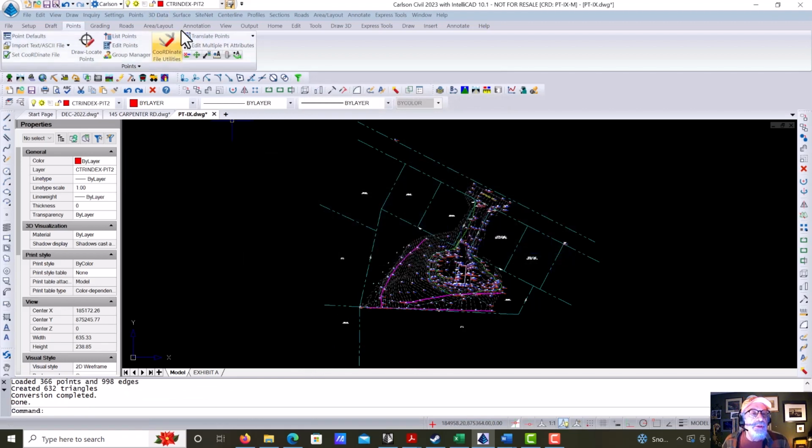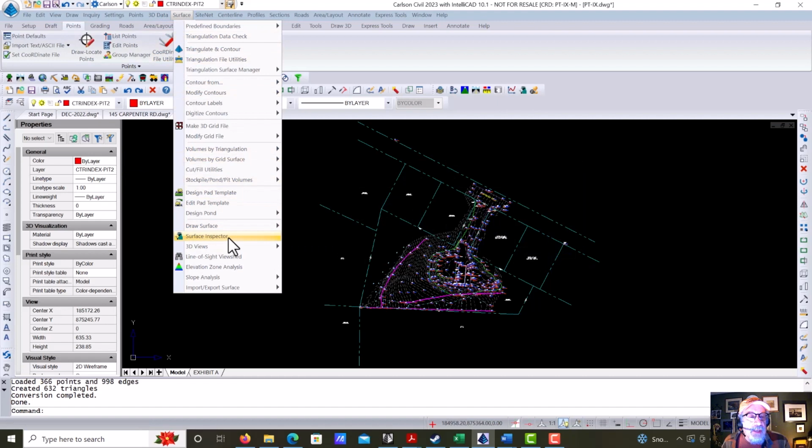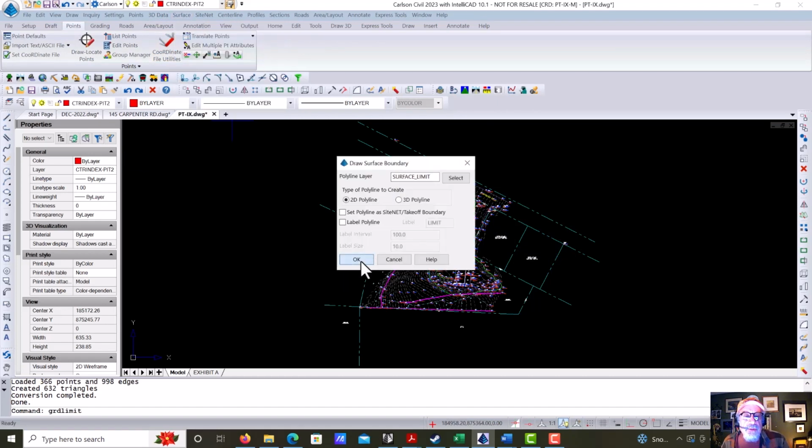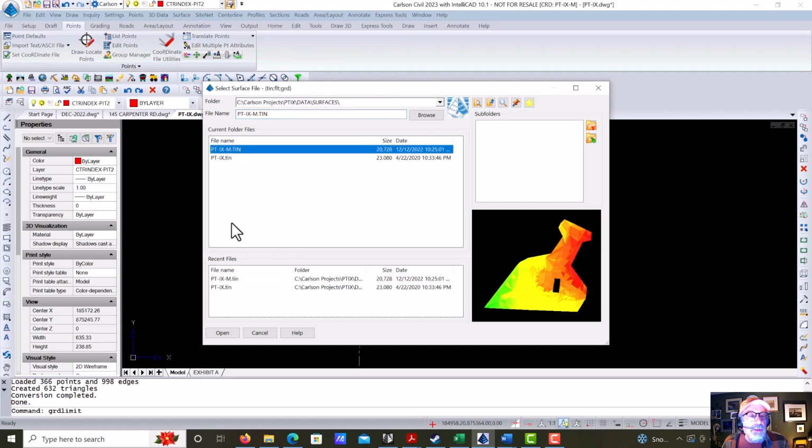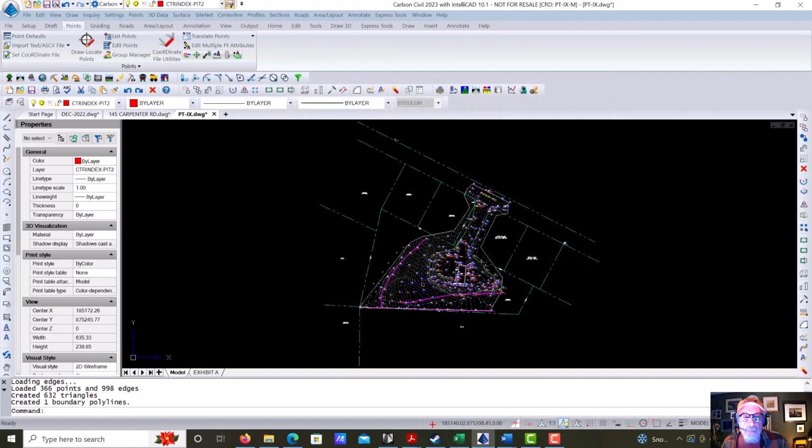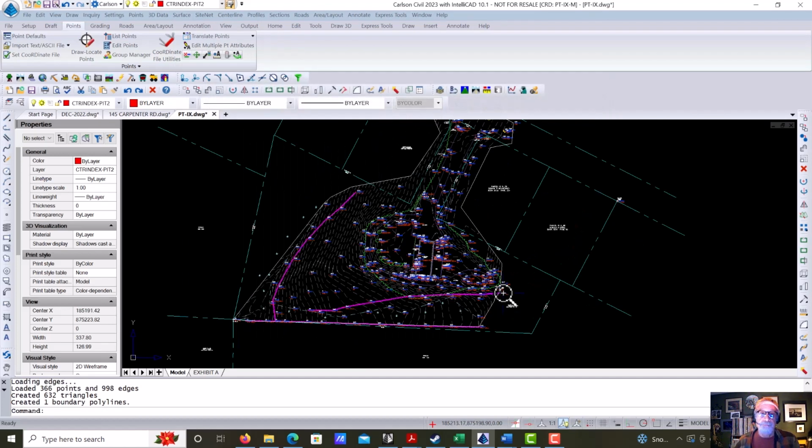But here's what I want to show you. Surface, and I say Draw Surface Boundary, and I go, yeah, draw this surface of metric, and let's see. Boom, drops right in place. That's cool.